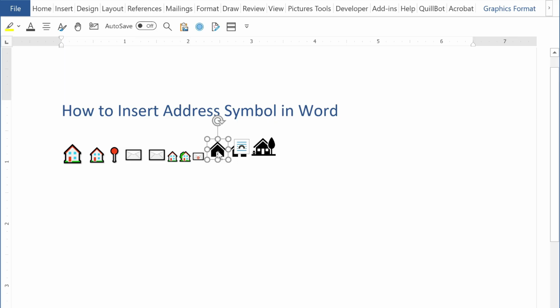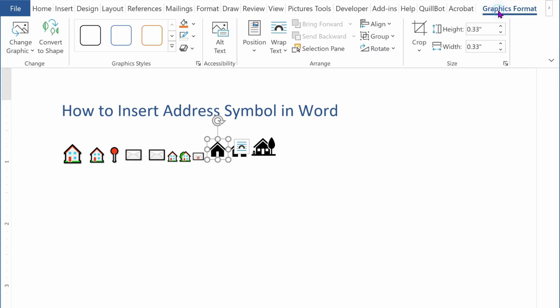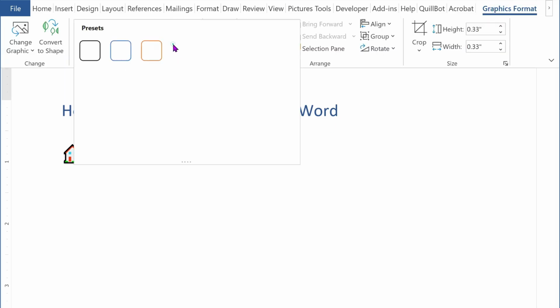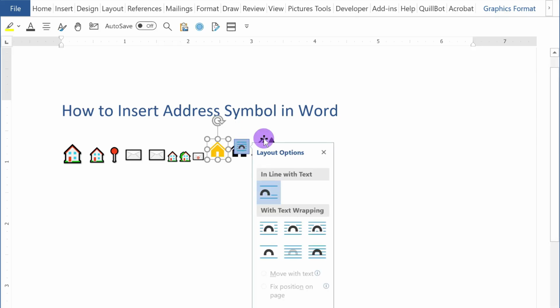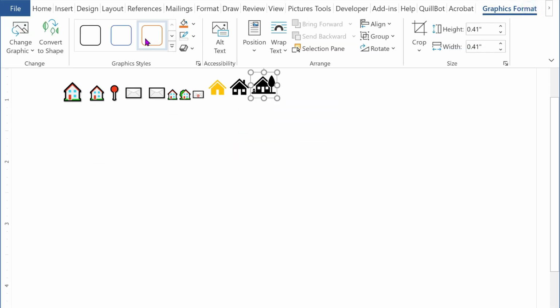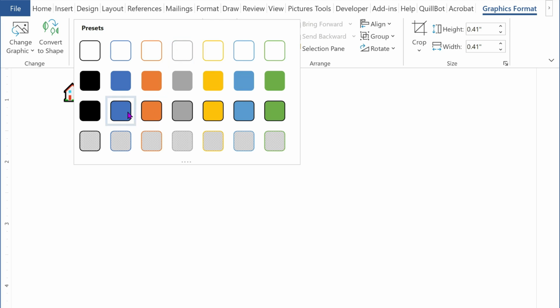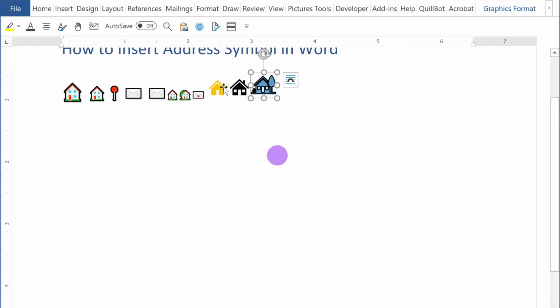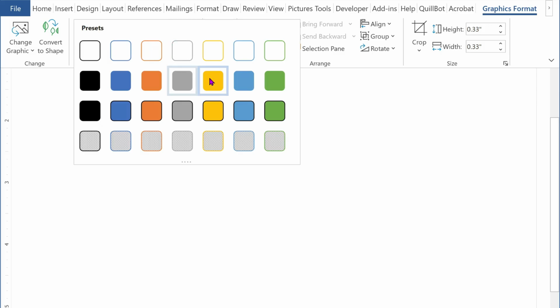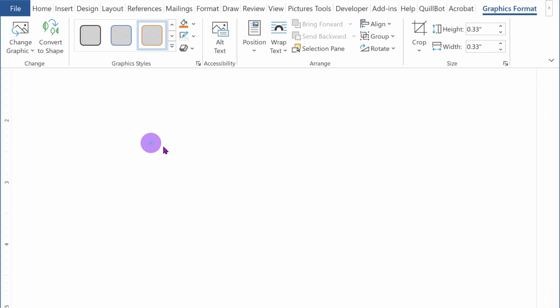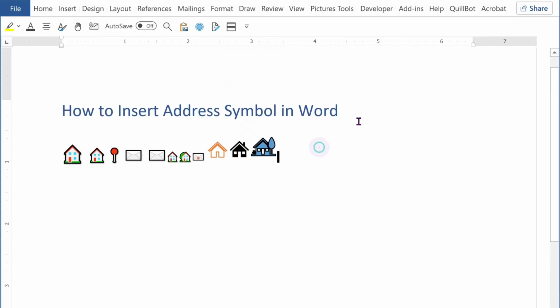For this you need to select the symbol, go to the Graphics Format tab, and here are some graphic styles. You can use any of them which you like most, like this one. So with this way you can easily insert address symbol in Word document.